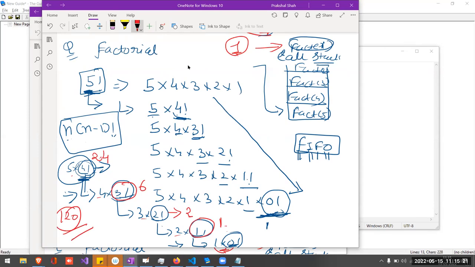So if you see in the call stack, 1 factorial gets resolved with the value 1. 2 factorial will get resolved with the value 2. After it resolves, it will be popped out. That is why it is called first in first out. Sorry, first in last out. Whatever element is first inserted will come out last. You can see, right? 1 factorial is inserted last, it comes out first. Cool. Yes or no? You are getting this or not?